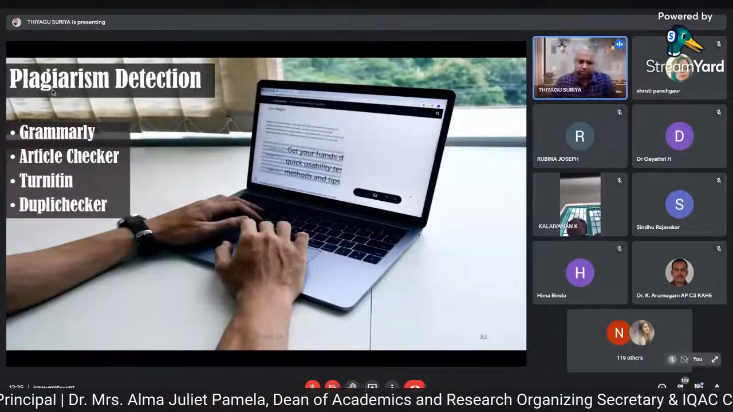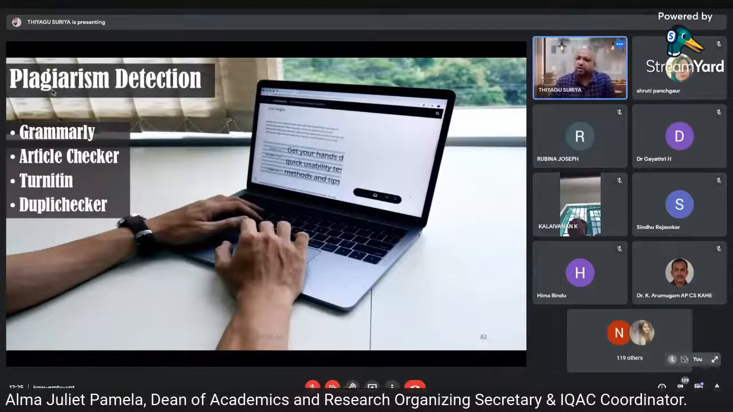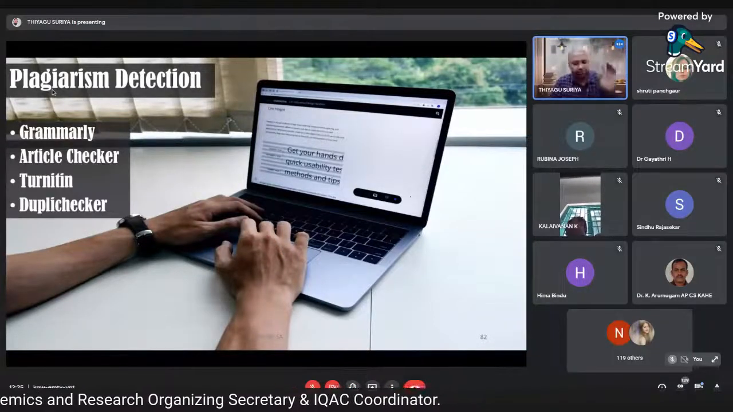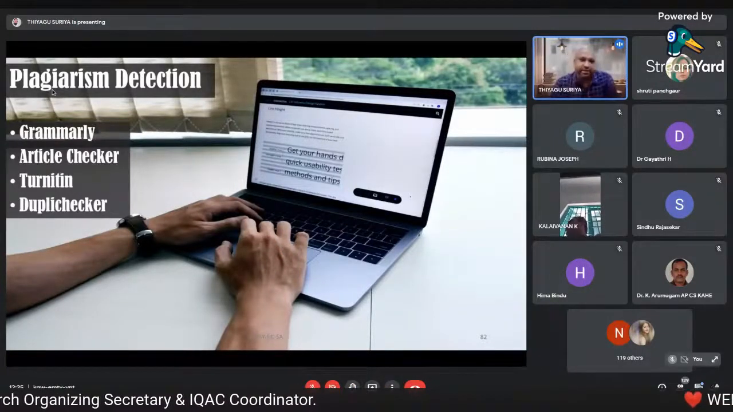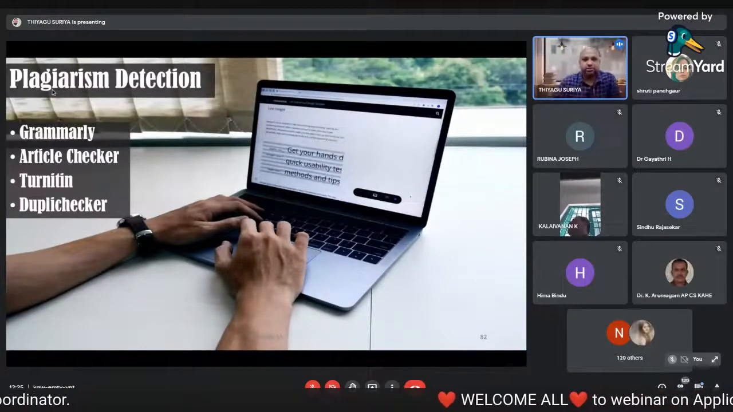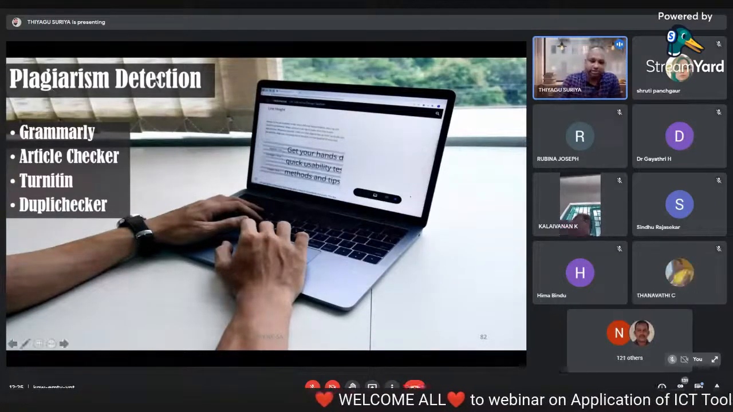If you would like to check your research work or any article work, kindly send it to me. Kindly believe me, I won't use your article. I'll check and send you the plagiarism report immediately. From this, you can modify your work. So these are the plagiarism detections we are using, and Grammarly.